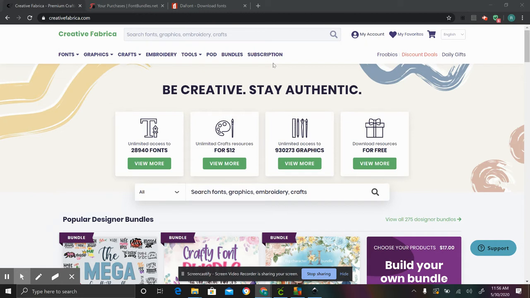So let's get started. The first one that I just recently used was Creative Fabrica. Creative Fabrica has a lot of cool different fonts, and these websites all have different ways for you to search for them, and it depends on if you want them for personal or for commercial use. This one was a font that I recently found, and there's tons of different fonts.